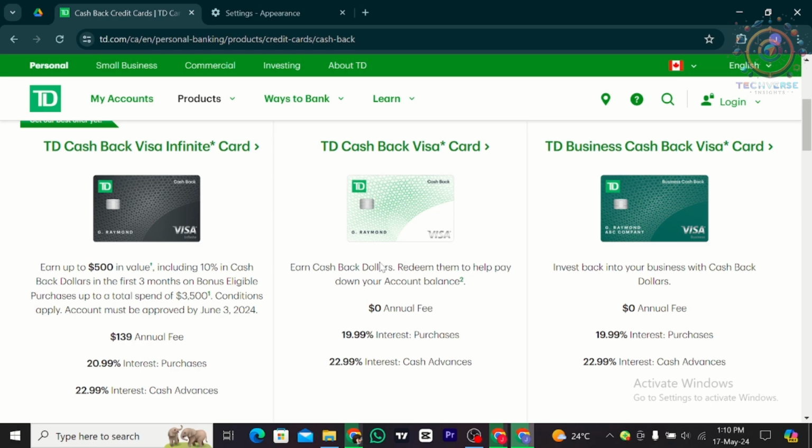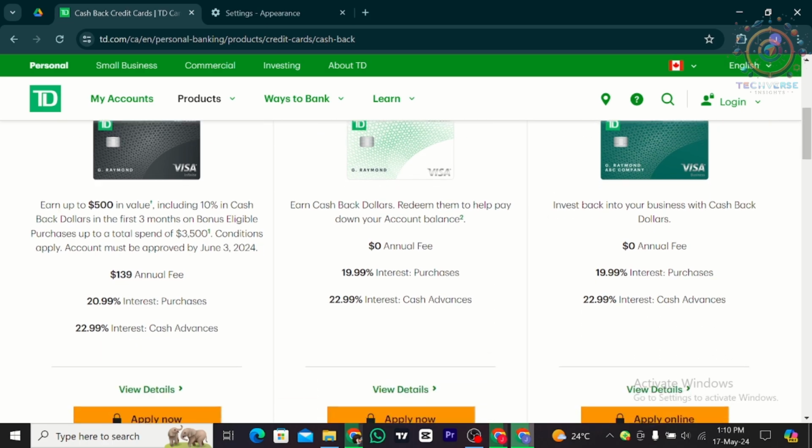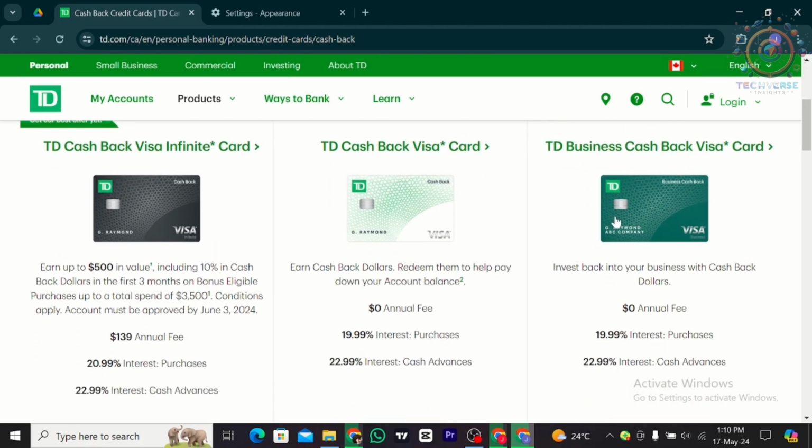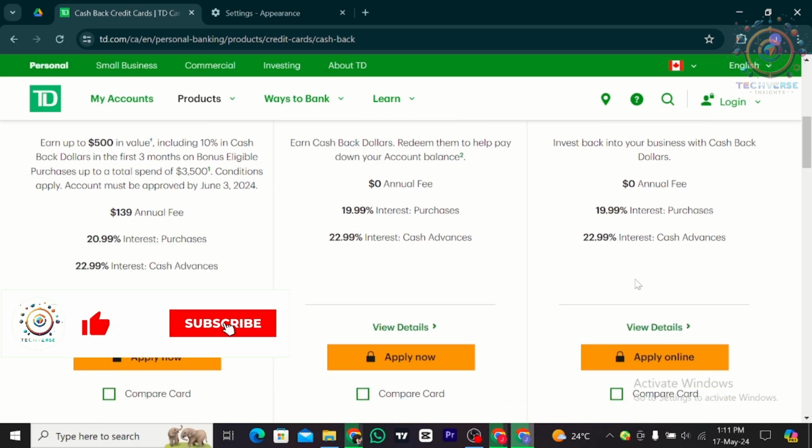On the other TD Cashback Visa card, we can see that we don't have any annual fee, but we do have an interest on purchases of 19.99% and an interest on cash advances of 22.99%. On the last card, which is the business card, we have a zero annual fee, with 19.99% interest on purchases and 22.99% interest on cash advances.